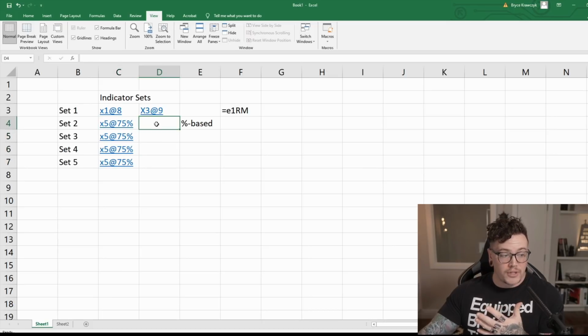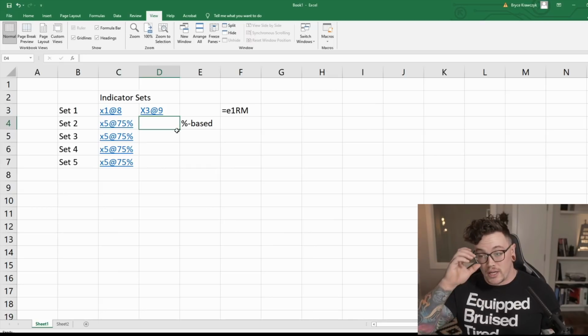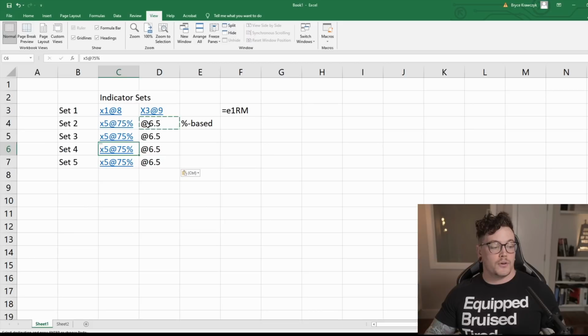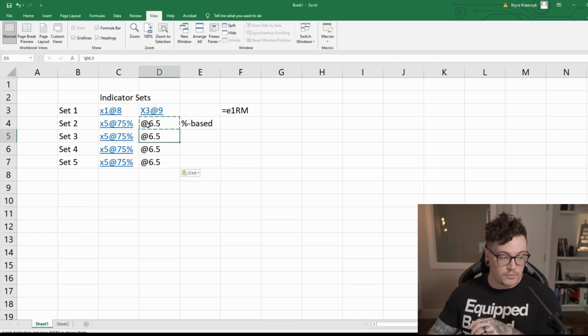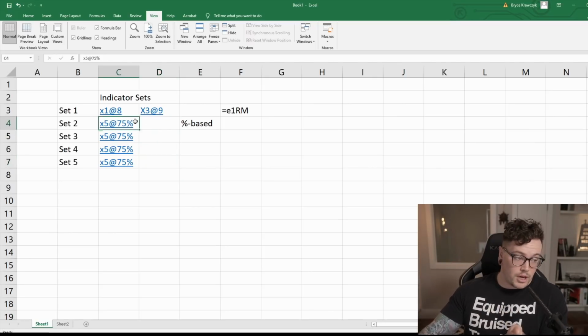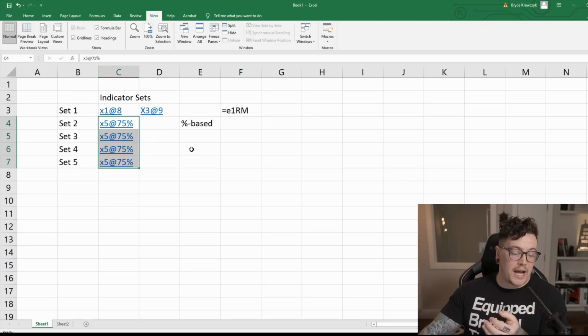You can also pair these with RPEs, right? So if you want this lifter to do these, you can put an additional limiter on these and say, okay, we want these to be at 6.5. So if you do one of these and it's at 7, take some weight off, because we want these to be regulated at a 6.5. So you can use RPEs on your back off sets, but one of the reasons we use indicator sets is to get the E1RM. We use that to prescribe our back off work.